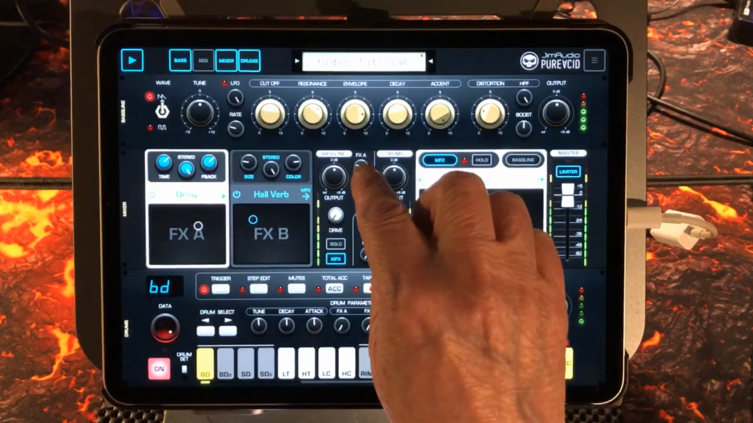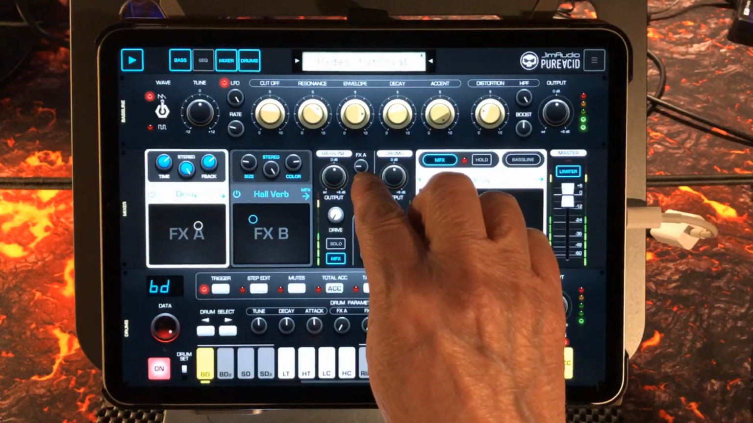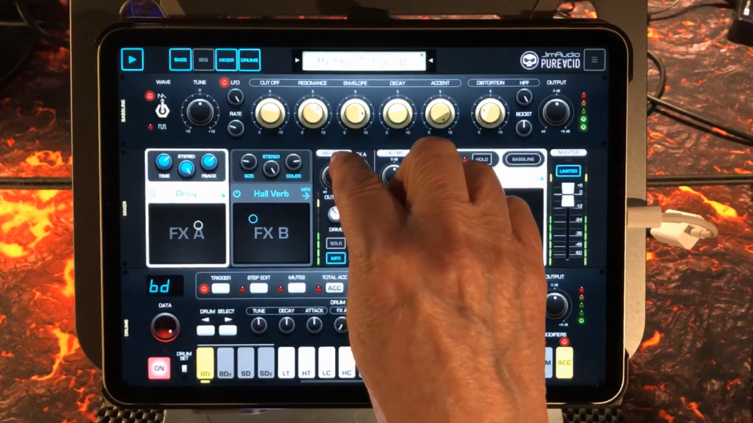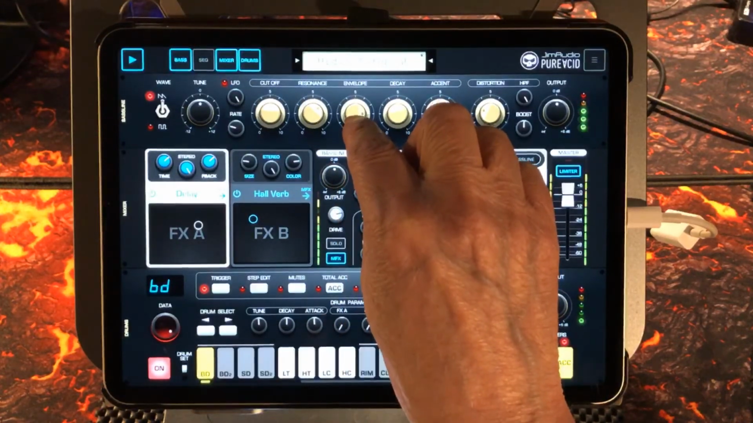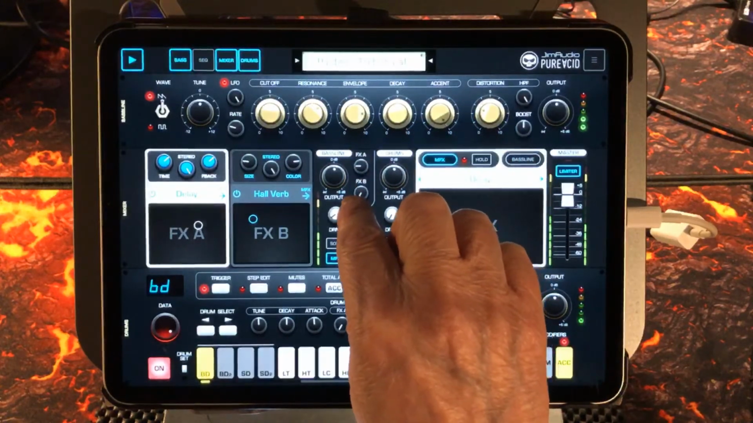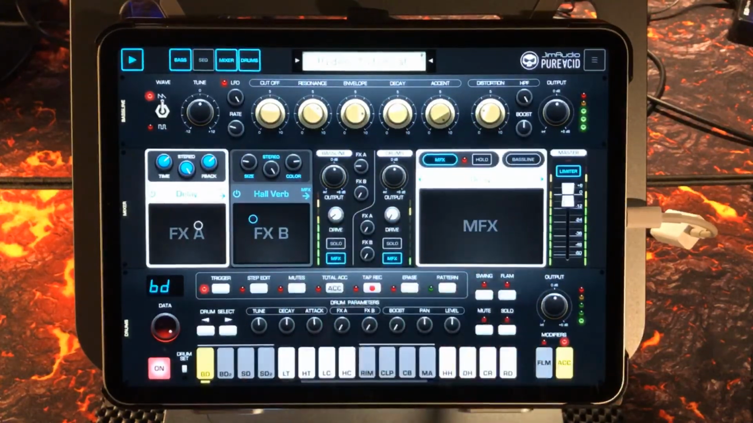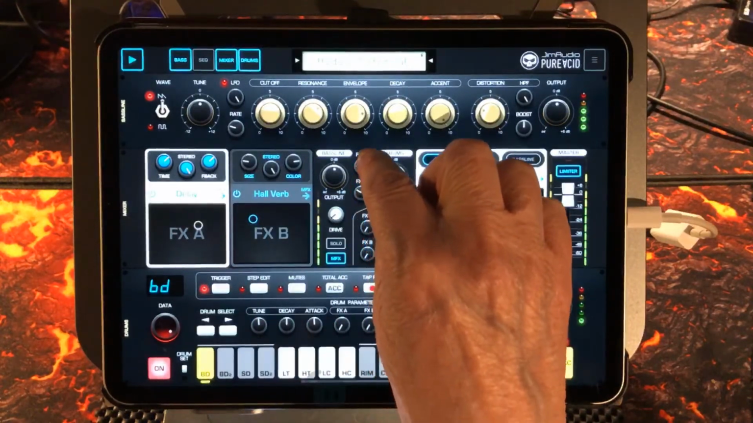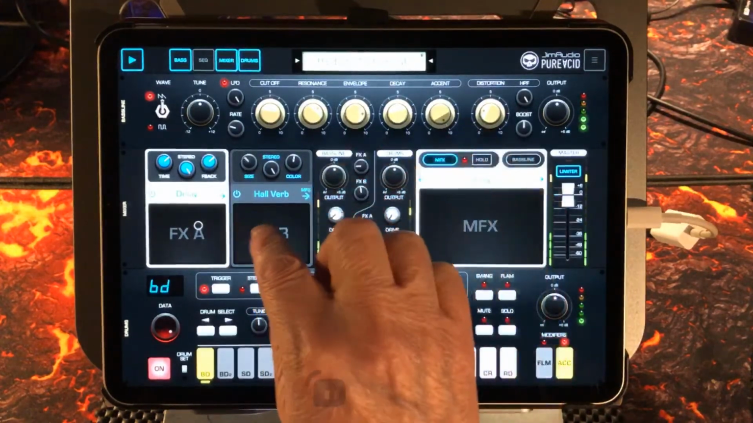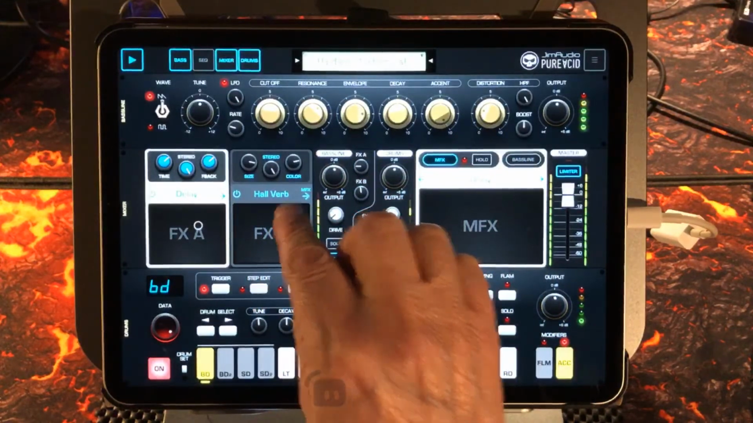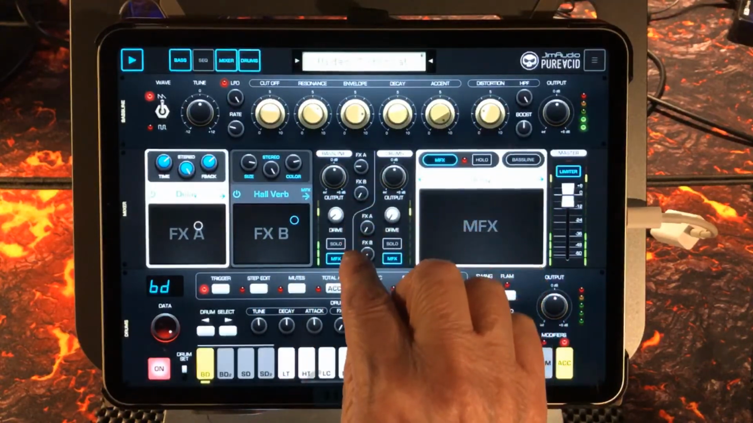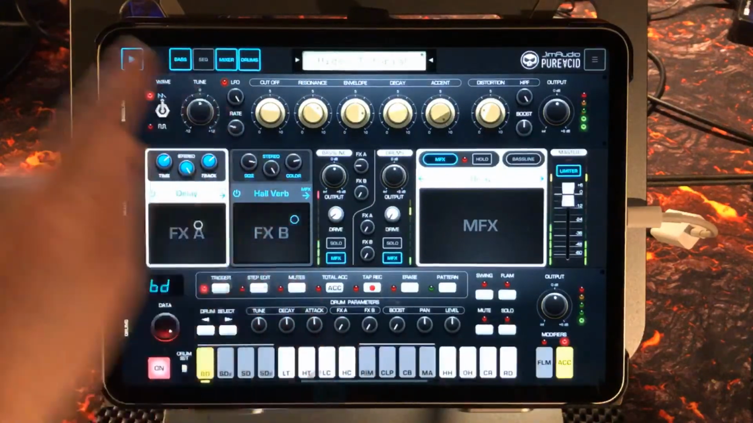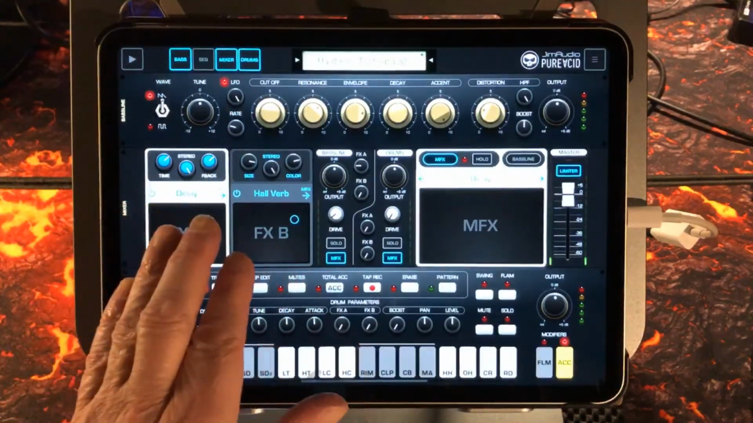And the amount is here. You also have a drive, which is more saturation, which is lovely. Now, we can also send some reverb. Or take it out. And we also have, let me just stop that. We also have tons of effects that we could choose.